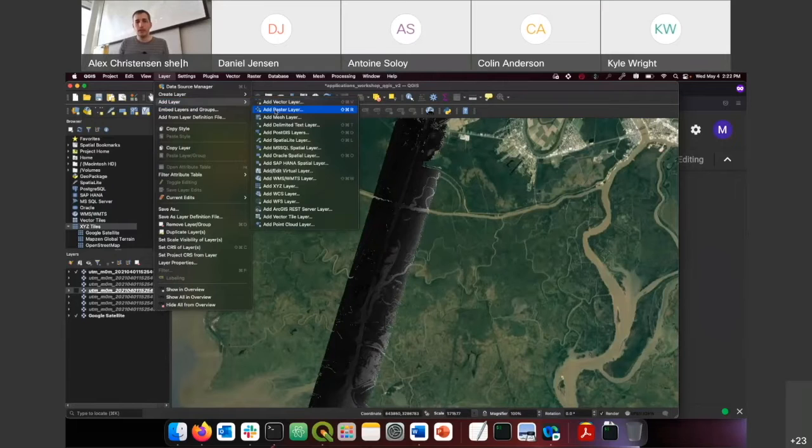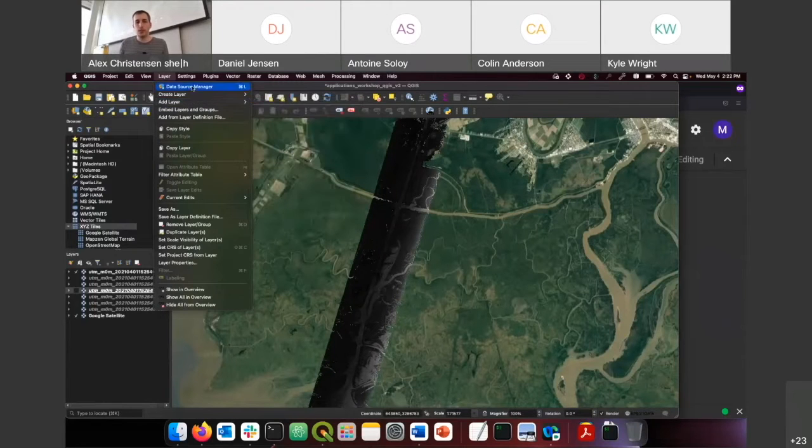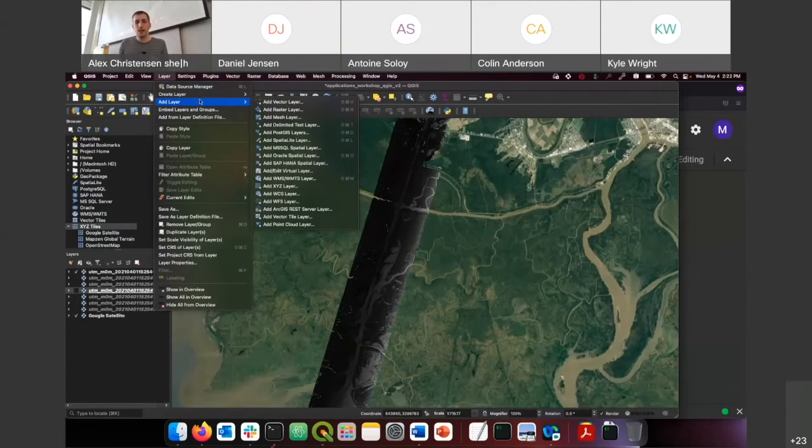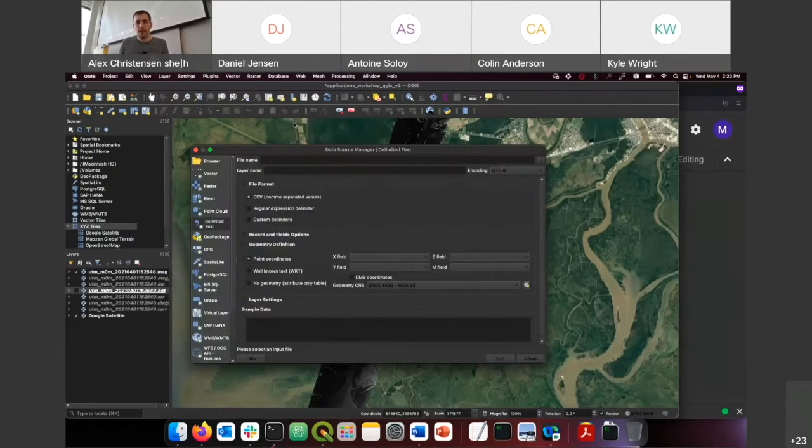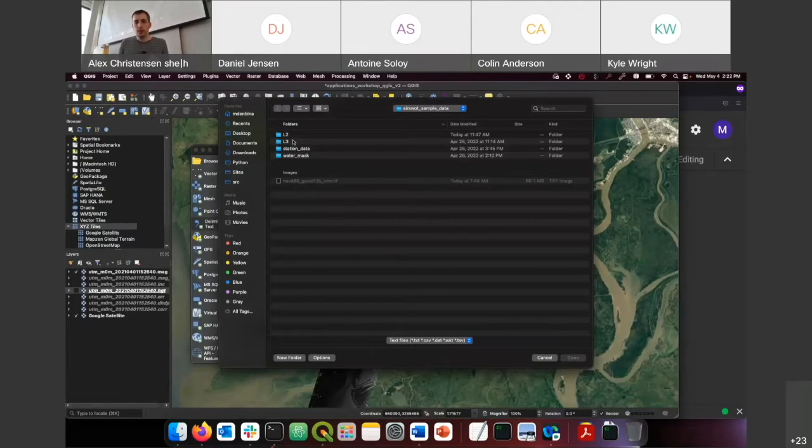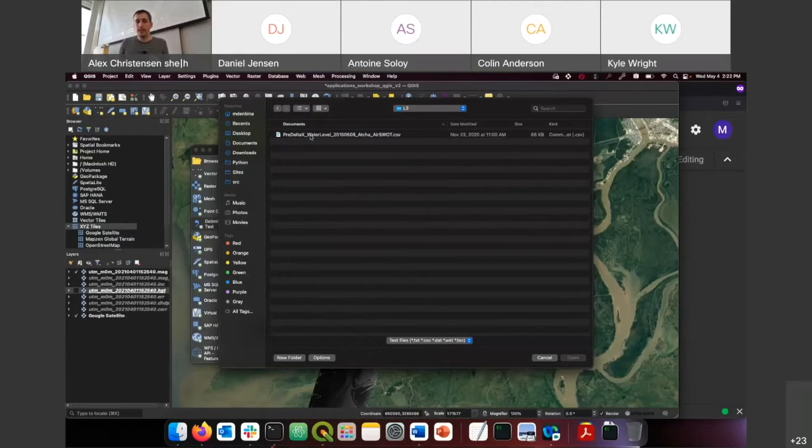So to view this in QGIS, what you want to do is go up here to the top where it says Layer, and then you want to go Add Layer, and then Add Delimited Text Layer. And then under the file name, you want to go to wherever the data is saved. So I'm just going to point it to the level 3.